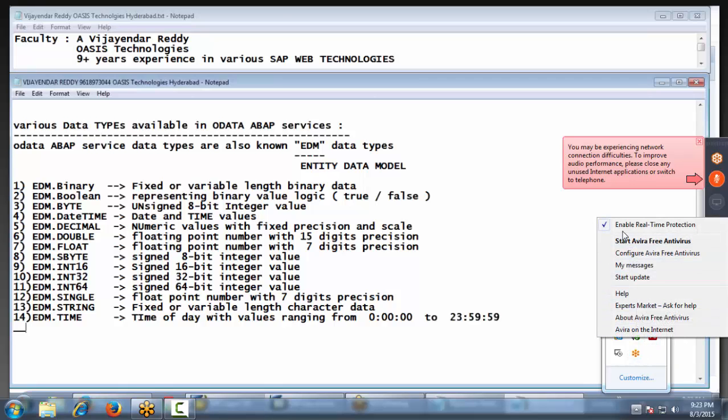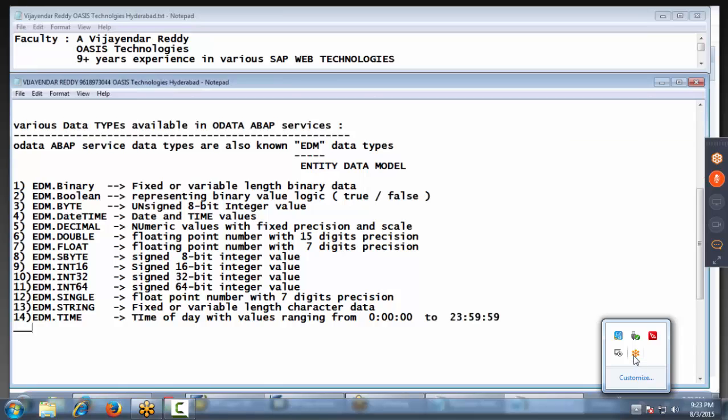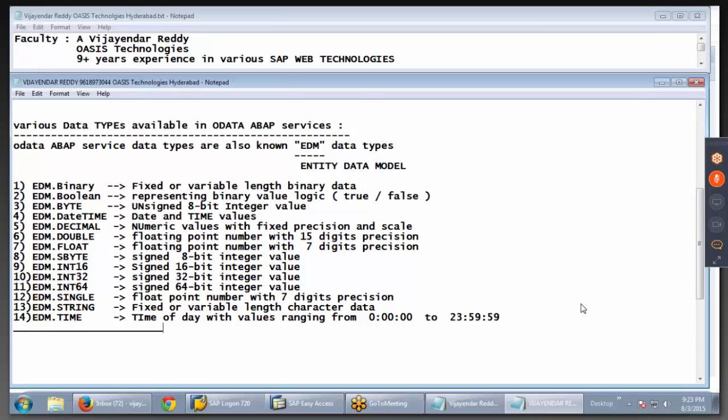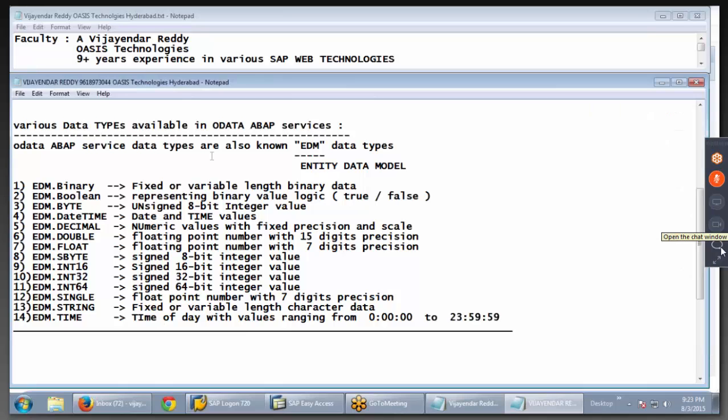And then there are some transaction codes and there are some tools which we need to know before we proceed to the next part. So let me write that.